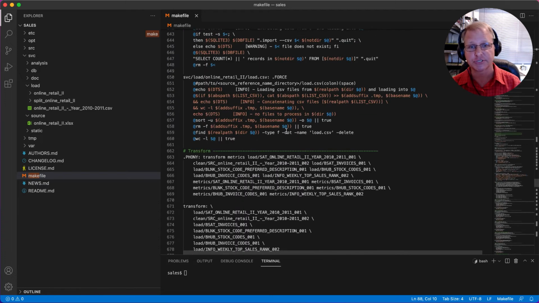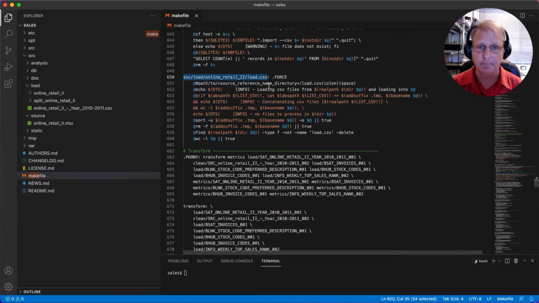Now Make does a good job. If a file doesn't exist and it needs a file, it will tell you, and it will stop the execution. But it's nice to have some additional feedback, and it's nice to get in the practice of writing tests.